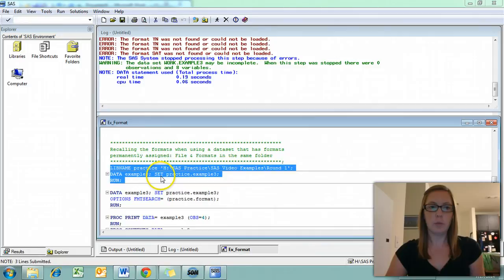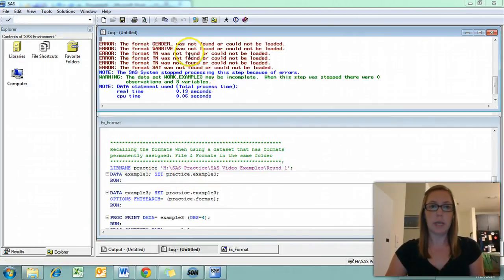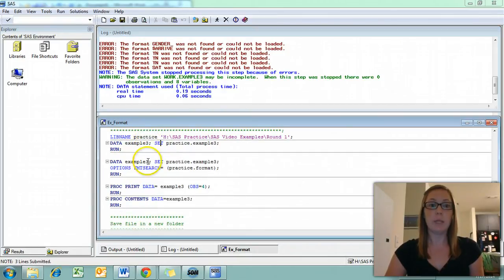Notice that if we just use the regular data and set steps, we get these errors because SAS can't find the formats that are permanently assigned to this data set. So we need to tell the program where those formats are saved. And we use the same thing that we did when we assigned the formats, the options statement.